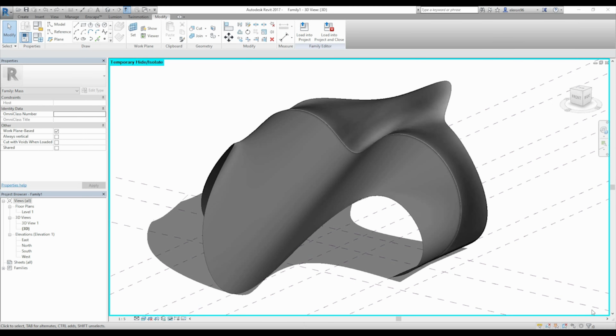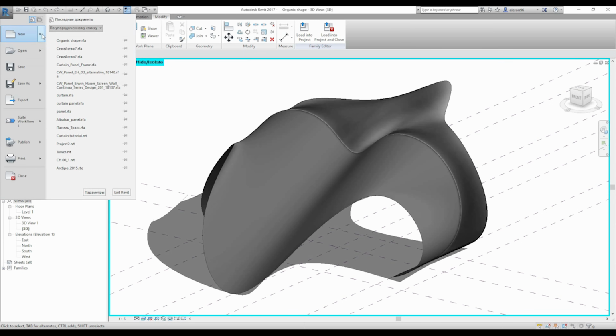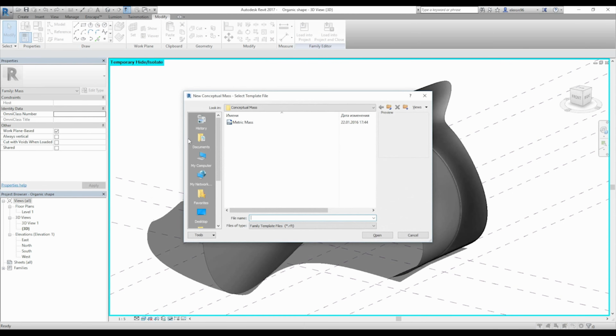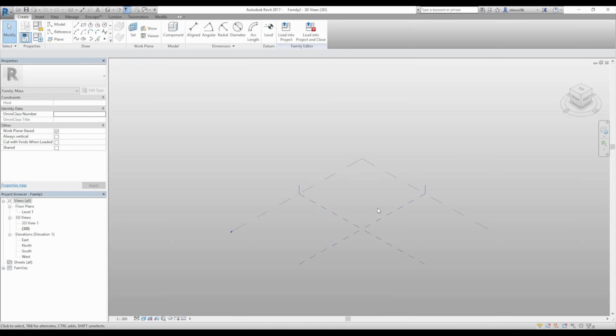Hello everyone, today I will show you a technique for creating organic shapes with only Revit tools, without any special skills, in conceptual mass. So let's get started. Let's start from the new template. We will go to the ribbon menu and create a new conceptual mass. I will choose the metric mass, because we have only metric mass, and here we are.